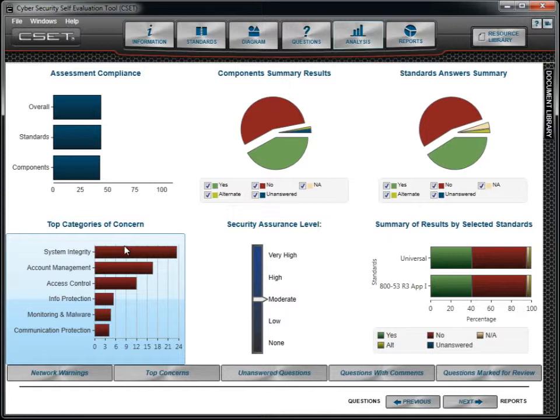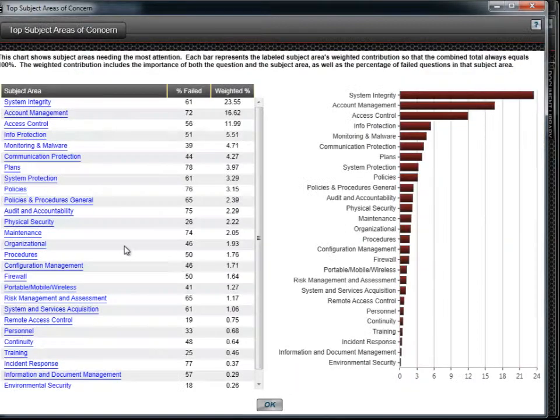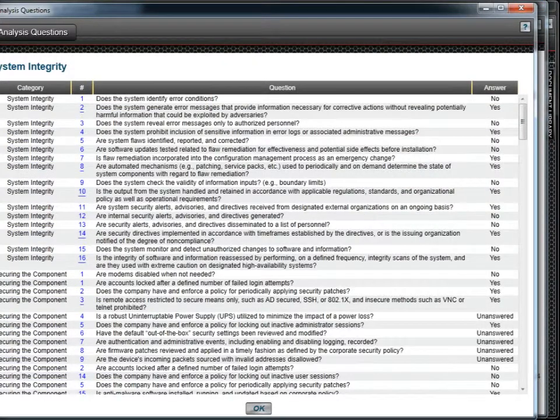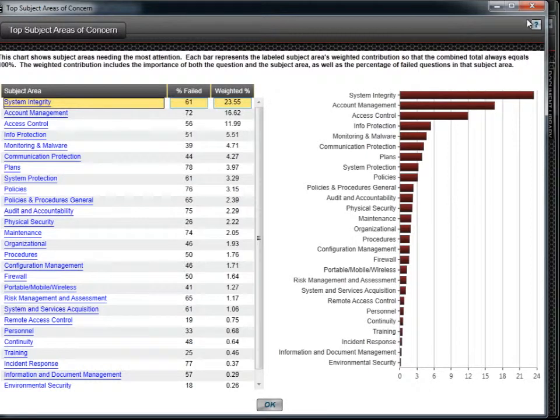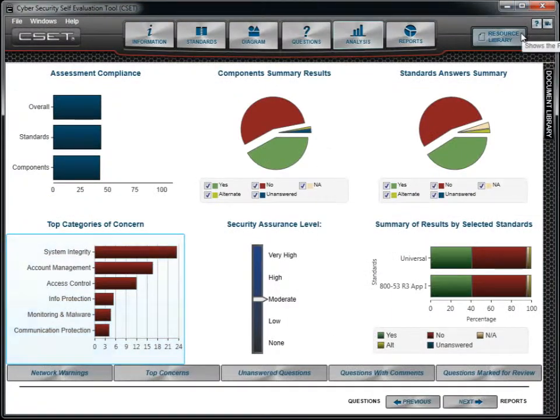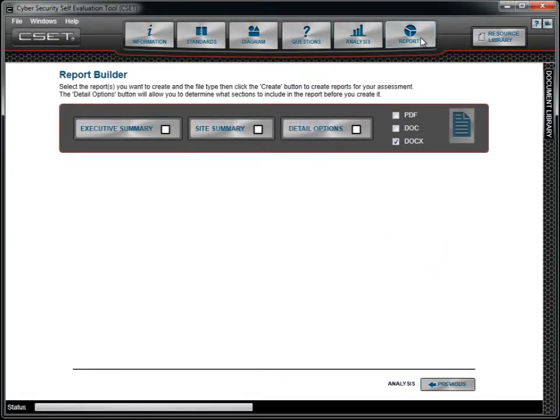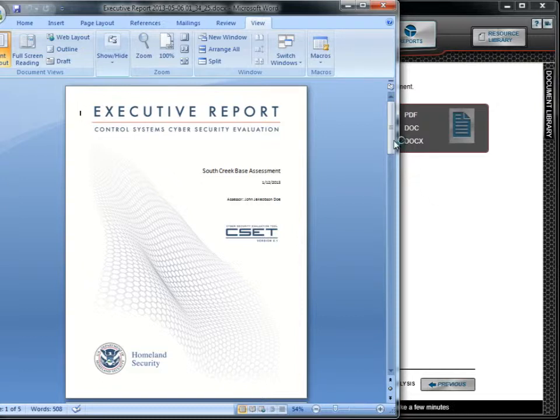To get even more detail, we click on the chart and drill down to see a new window. We then drill down again in a specific area to see how we answered each question. We can get additional detail in other areas as well, including a summary of results by component type. The final step is to print the reports. We review the results and update the executive summary, and then select the report options. We choose the output format, which in our case is docx, and print the reports.